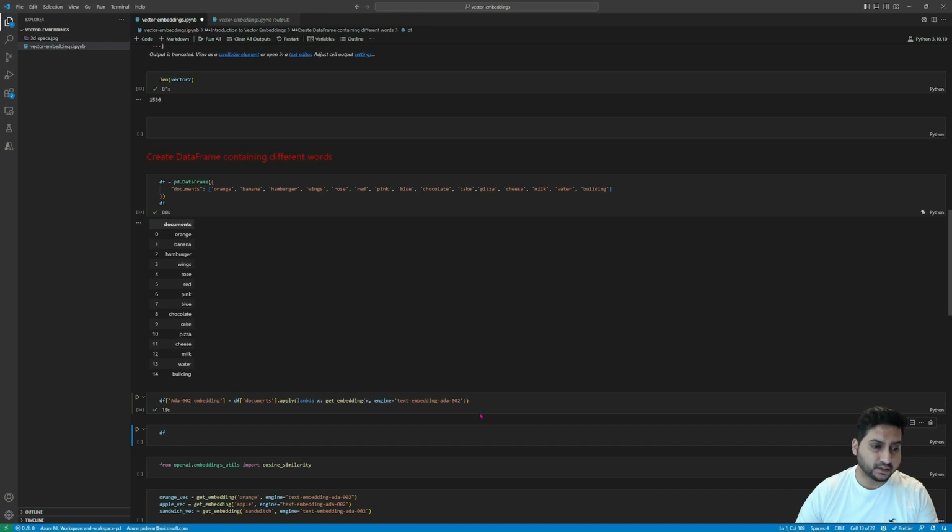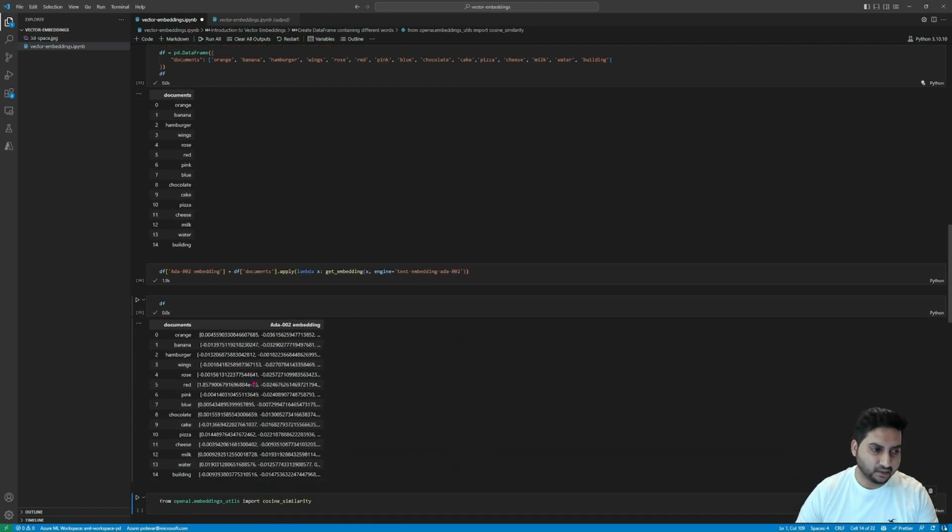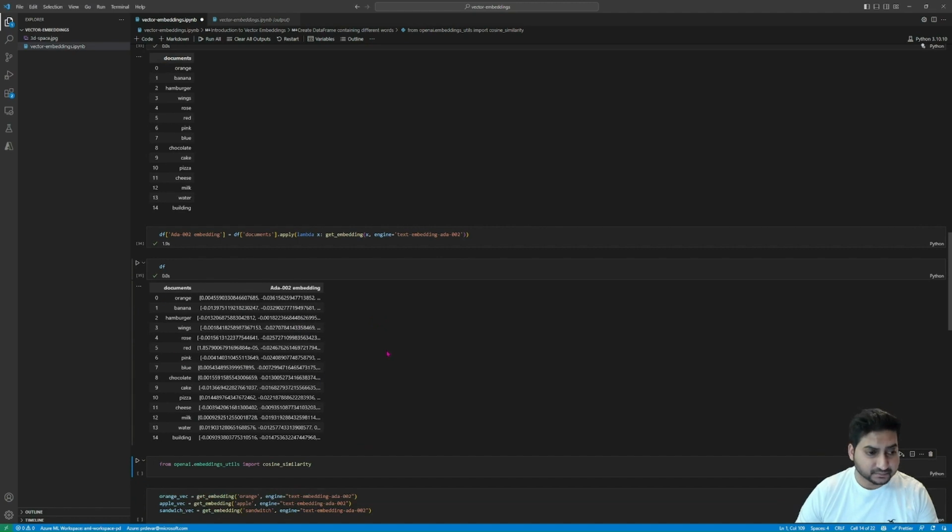And there we go, the run completed. So when I visualize this data frame, I should have another column with the embeddings. And that looks about right. So we have the documents and then the corresponding embeddings.